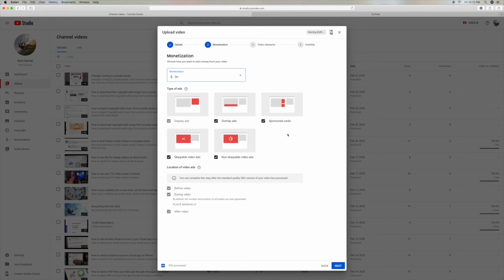Here's all the different types of ads. Display ad, overlay ads, sponsored cards, skippable video ads, non-skippable. Whatever they want to put on there, put them on there. Before the video, during the video, after, yeah, go ahead. Auto-generate that and get as many ads on there as possible. All right, let's go to next.